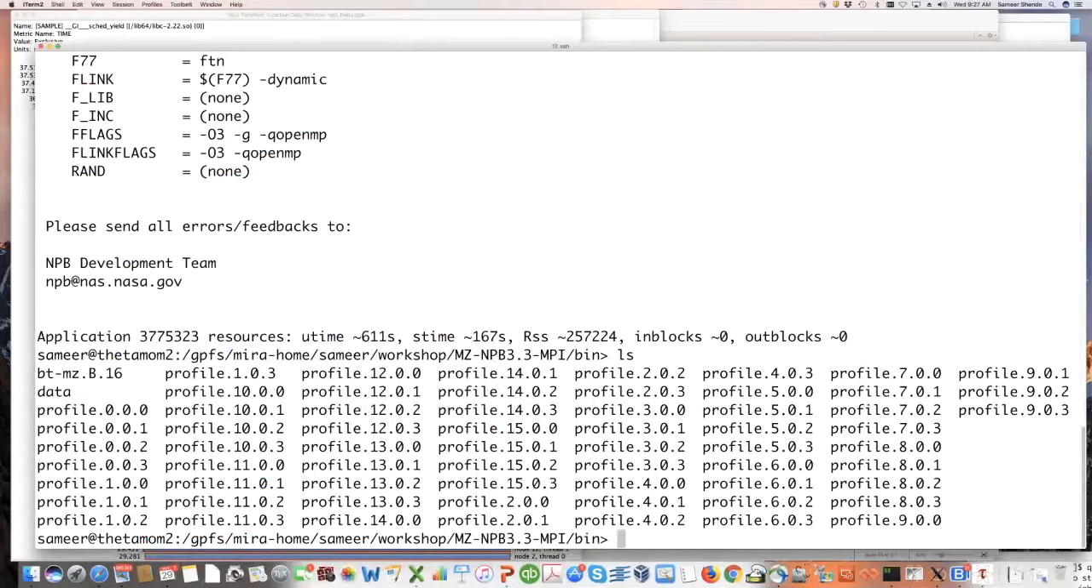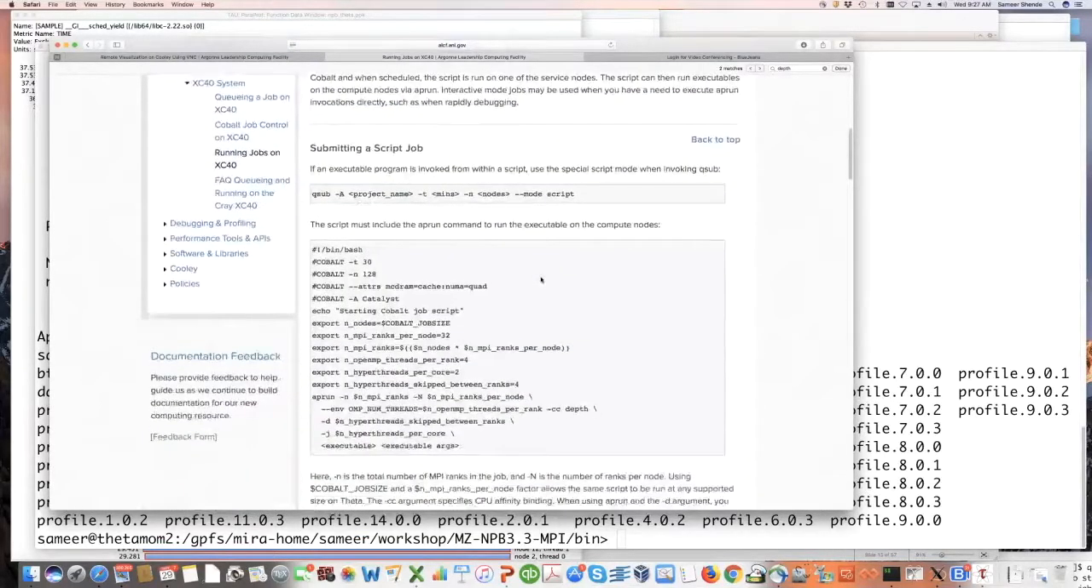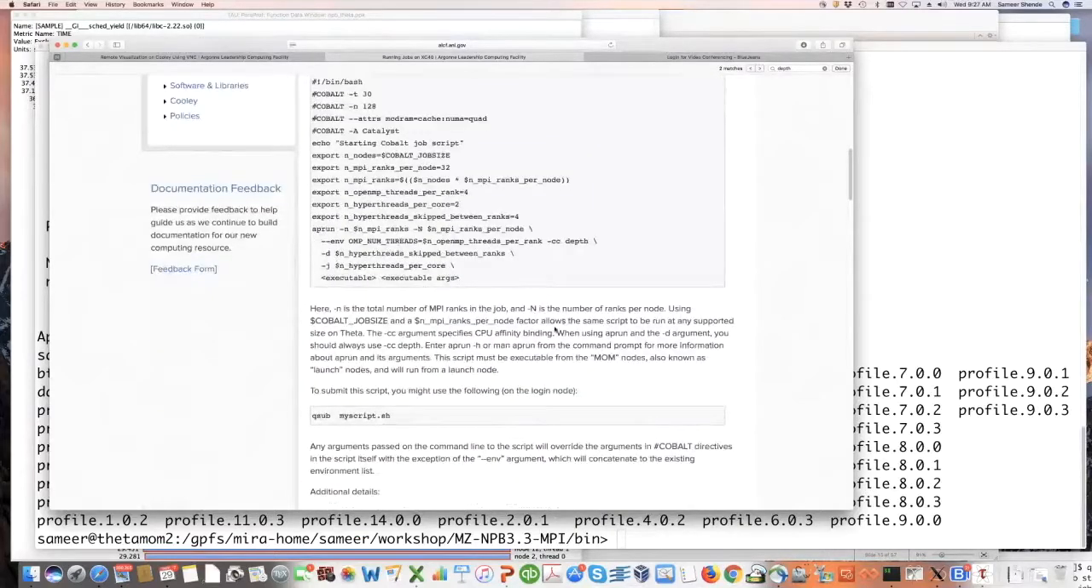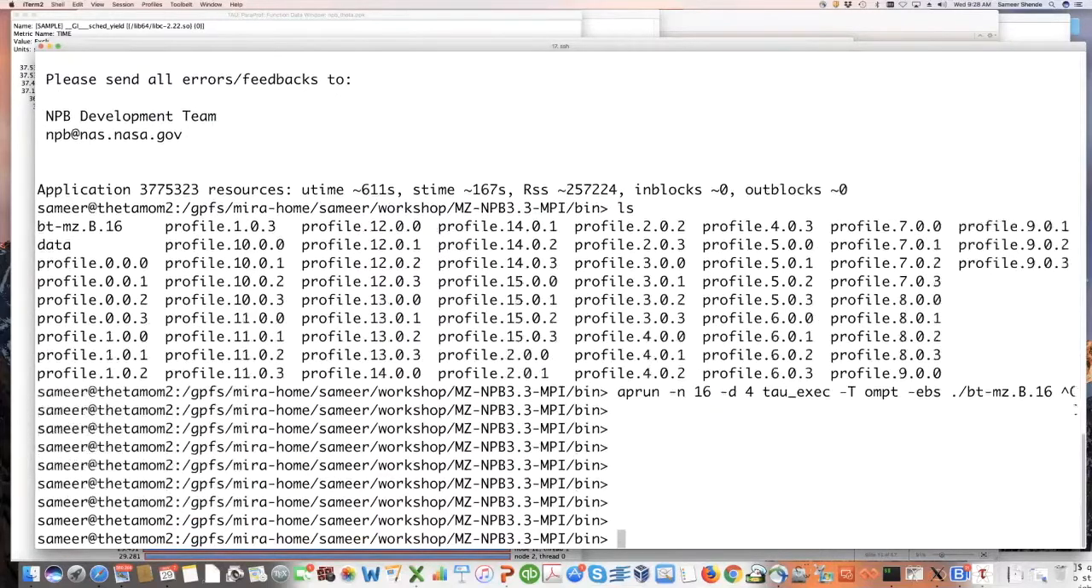Now, if I look at the running jobs pages, ALCF has done a great job in putting up all the web pages for running jobs and all the options that they take. They clearly mention that you should use the -cc argument to specify CPU affinity. Now, I know the threads are just bouncing around the different CPUs, and this CPU affinity is specified using the -cc depth. And it says clearly on the web page that when you use aprun with the -d argument, you should always use the -cc depth option. Now, this is a common user error where a person may have used a different system and just forgot, as in this case, to launch it with the cc depth option. So this is how I ran it.